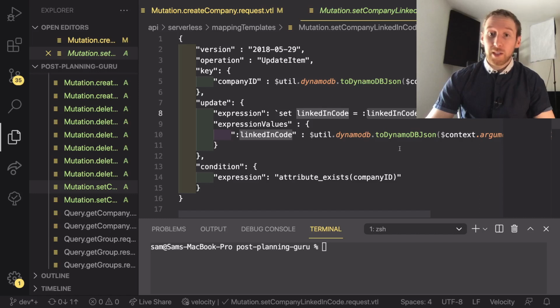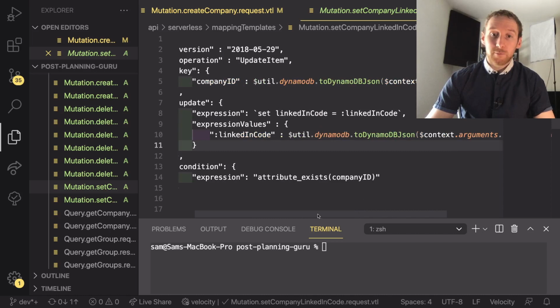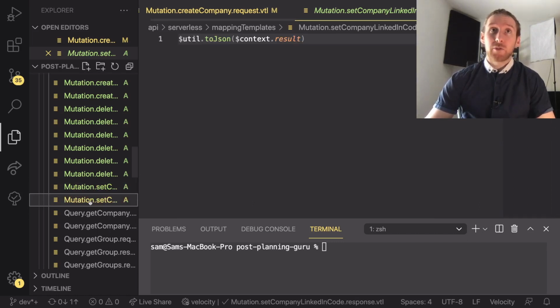So for us, colon LinkedIn code is context.argument.LinkedIn code. The last thing that we want to do is add a condition to this, because we only want to try and do this if the company ID that we're passing in here actually exists. If this doesn't exist, then this record doesn't exist, and we don't want to try and update a company that doesn't exist. That doesn't make much sense. As well as that, we have the response, which again is just context.result, and JSONify that. And that is how we can update them.